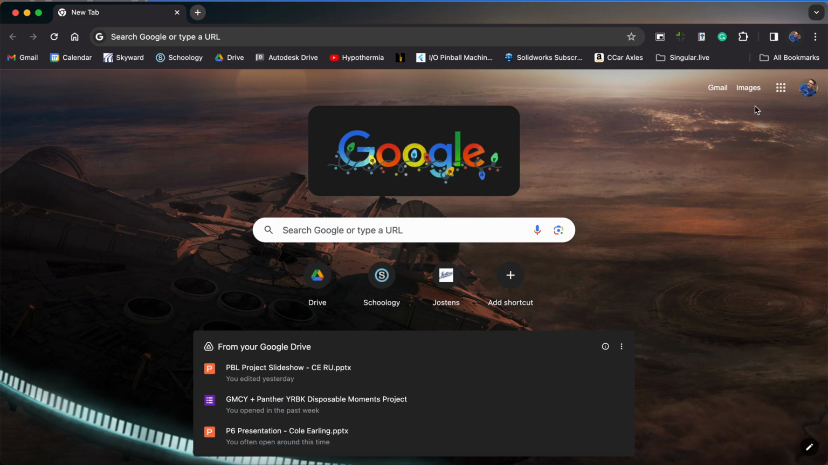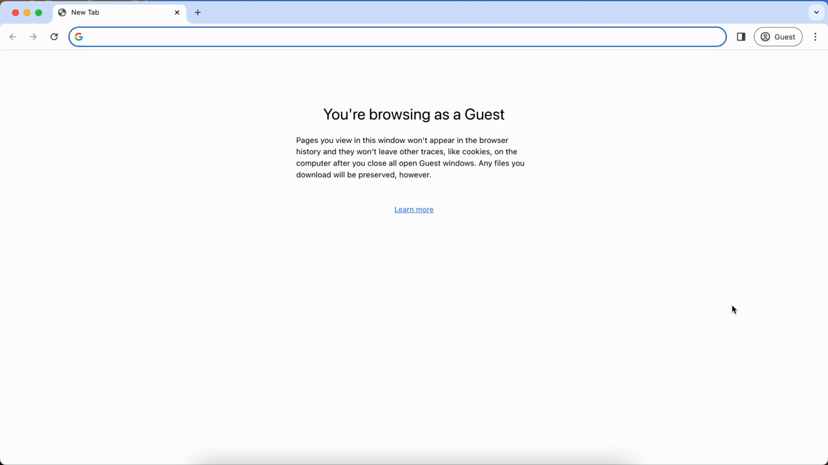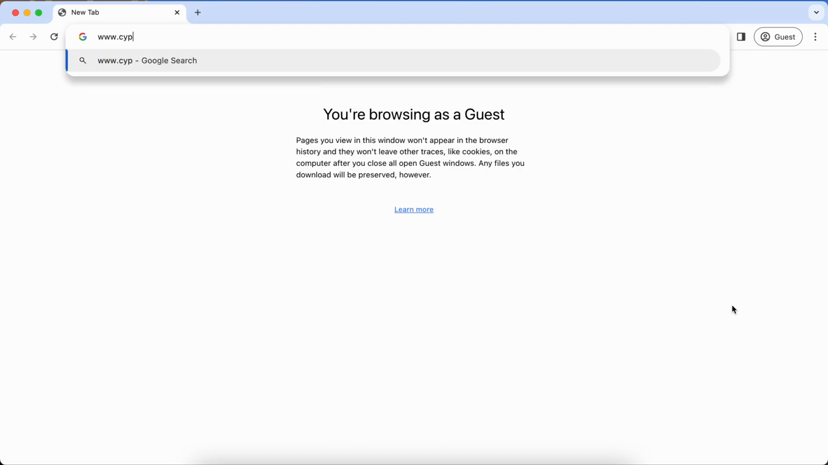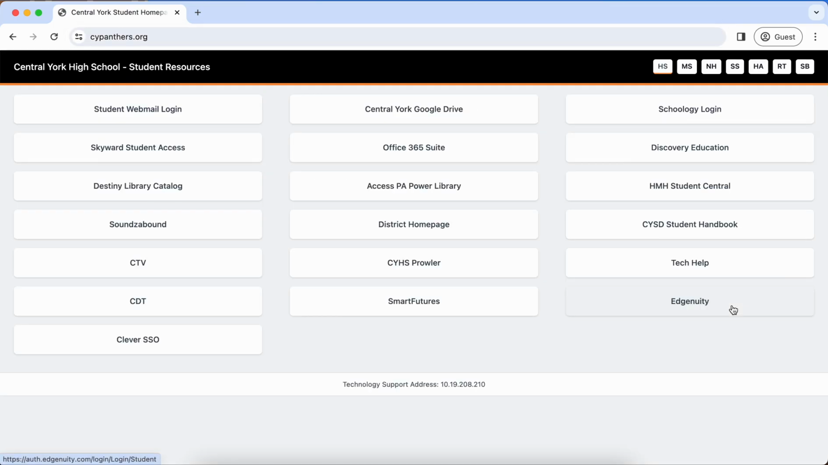First thing you want to do is to open a guest window in Chrome. Now this is good in case you're printing from somebody else's laptop or one of the computers we have up in the hub. Next, you want to go to the Student Resources page, which is www.cypanthers.org. Make sure to put the www or it will not direct you to the current site.